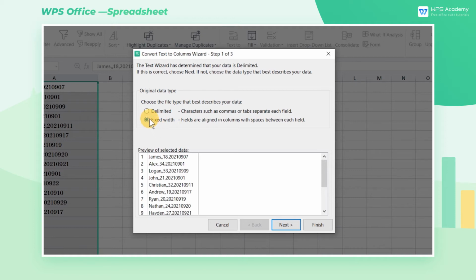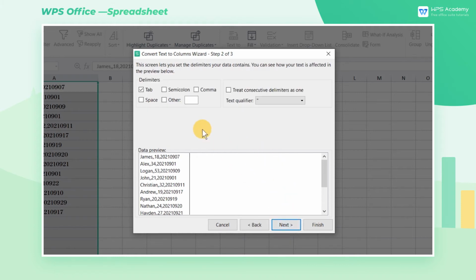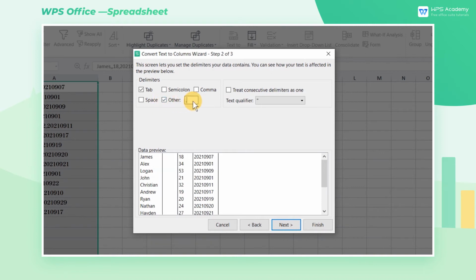We can see that the width of our data is not fixed. There are also commas to separate each data. Therefore, we select the delimited option and then click Next. Check the other option in delimiters, then enter a comma at the end.